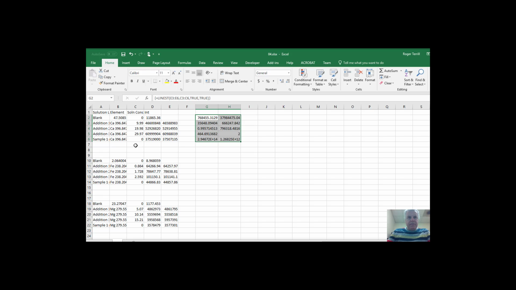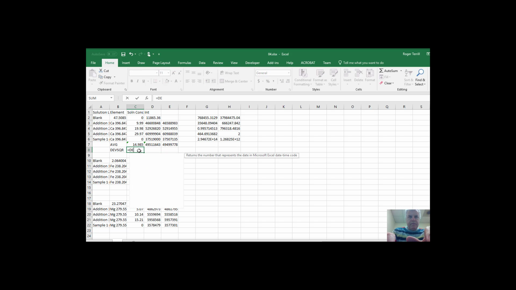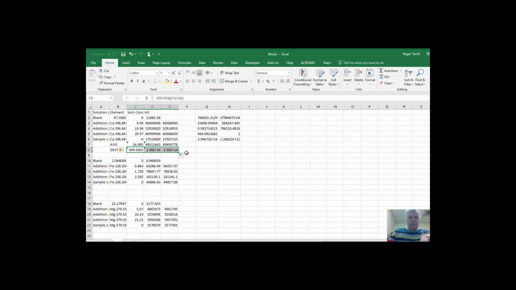Now we need just a couple of other things here. We need an average, and a DEVSQ, or a dev square. This is going to equal the average of these guys. And this is going to equal DEVSQ of these guys here. Oops. There we go. Brilliant.